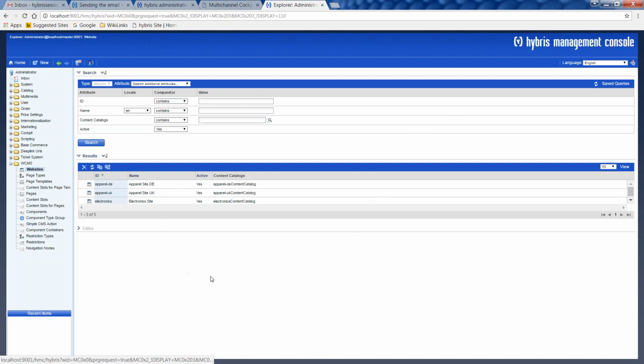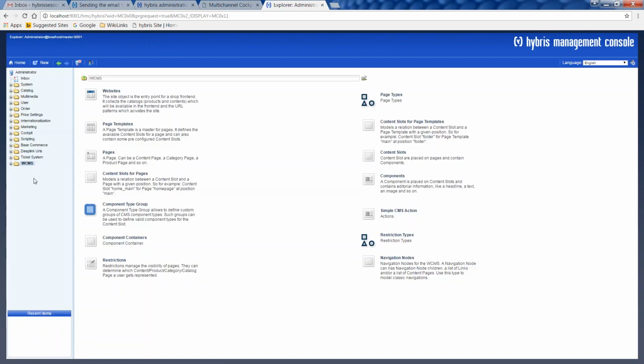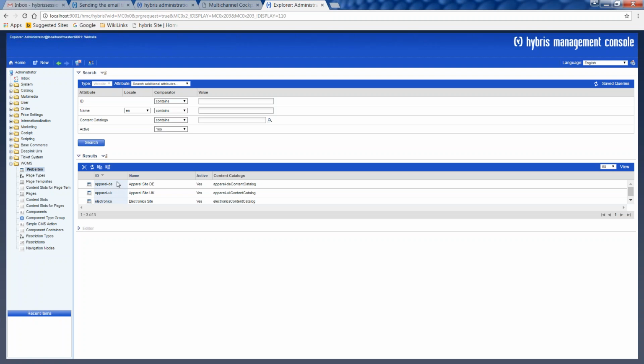So how do we know the websites? In your HMC, you have something called WCMS, and in WCMS you have something called websites. If you click on that, whatever websites are there, you can see them. At this point, we are seeing three websites.